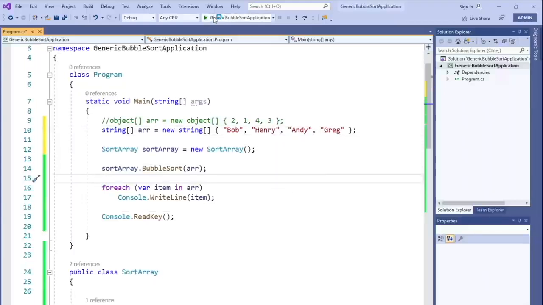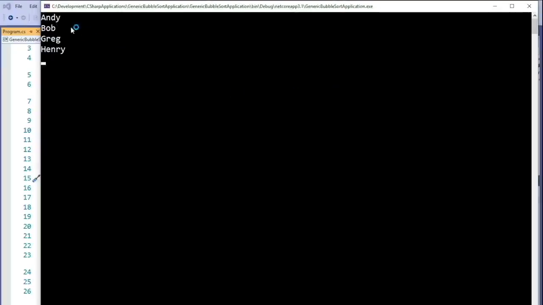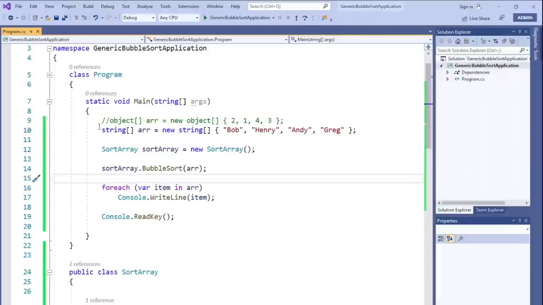Let's run the code. Great. And let's now test our bubble sort code for an array of a particular user-defined type.